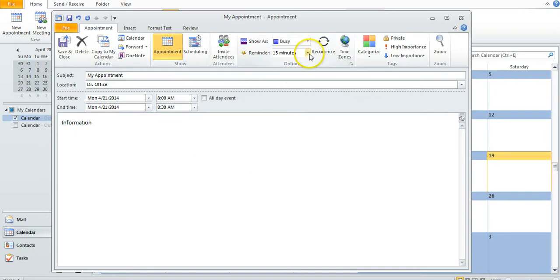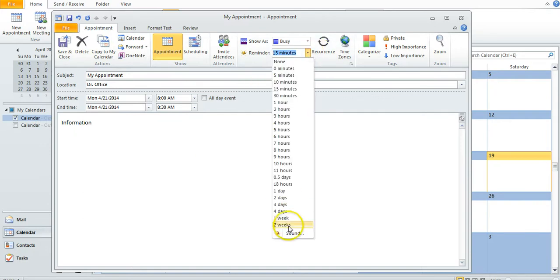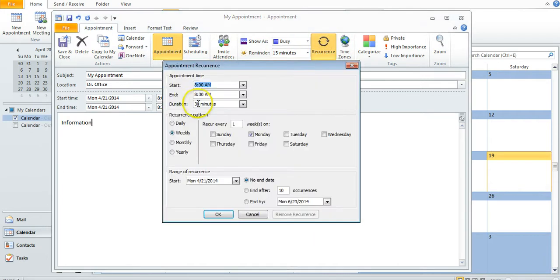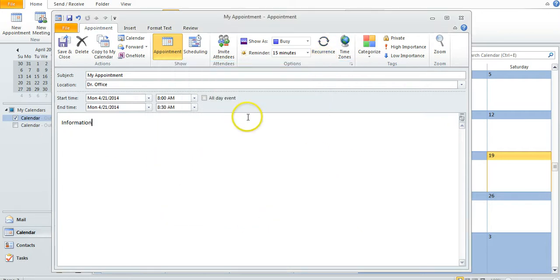If I want a reminder, I can set it as far as 2 weeks or whatever works for you. If it's a recurring event, I can click on this and I can say it's every week on Monday from now until the end of time, or I can set an end date. I can say it's monthly, the 21st day of every month, the third Monday of every month, or yearly, whatever works for you. I'm not going to do that this time, but that is how you do it, and it'll just automatically show up on your calendar in the future.